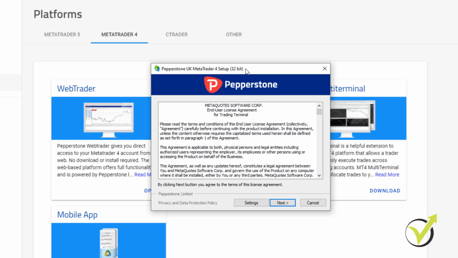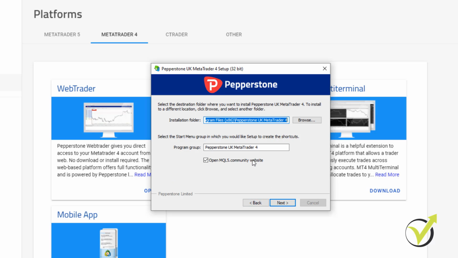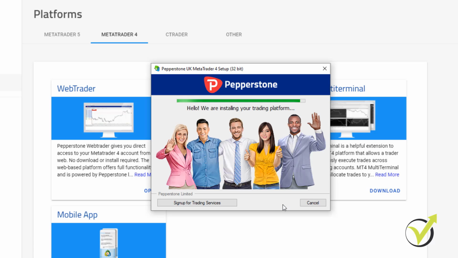I will click on it and you will see how easy it is to install the platform. Now what you can do is click on settings and select the destination. And usually what I do is I just change it according to the account that I will be trading, but I can call it, for example, Pepperstone Crypto Trading. So I know that on this platform I will be trading cryptocurrencies, and I click on next and it installs just in a few minutes.